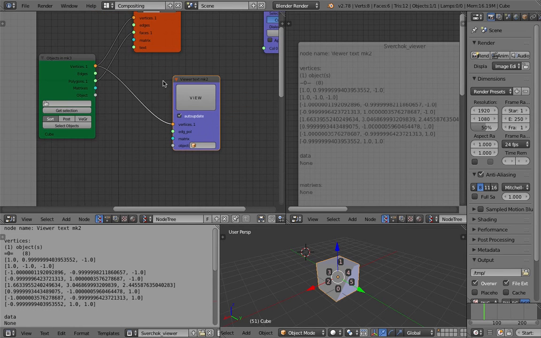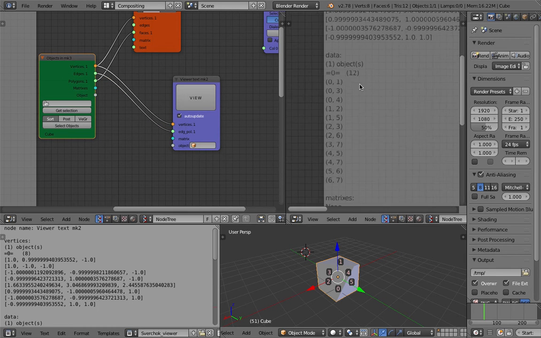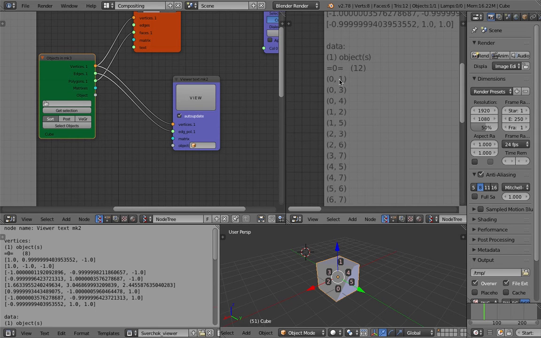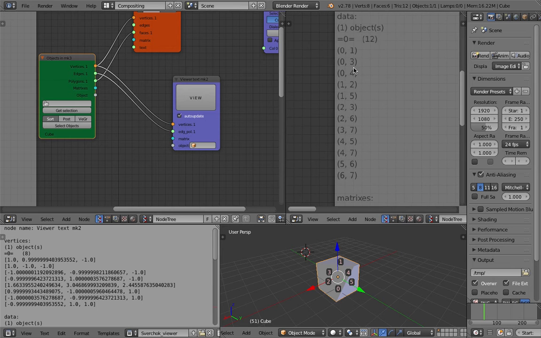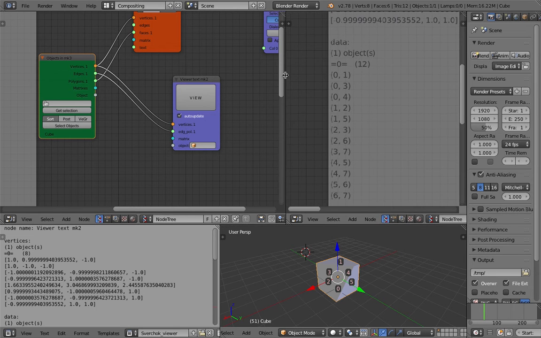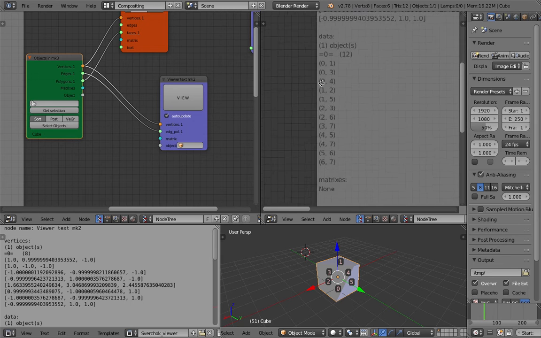With the Viewer Text, you can also look at the edges component, for example, and also the polygon components. Actually, this only displays either the edges or the polygon, so be careful with that. With the edges, this is the first indices. These are the indices of the edges, and you can see that this is how Blender laid out the data.